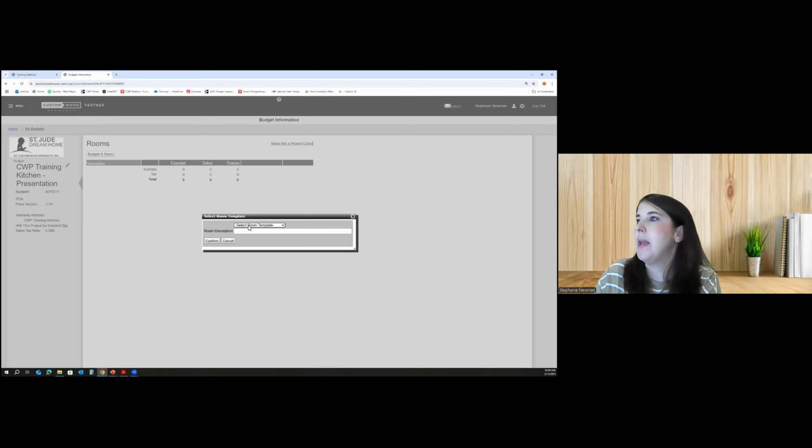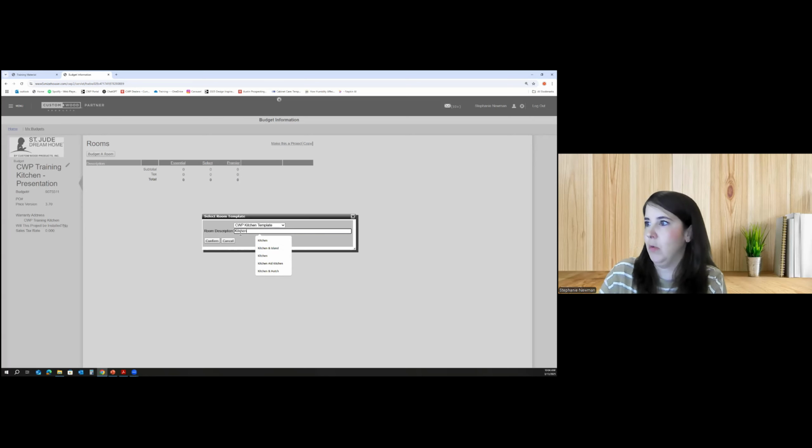And it's going to pop up and ask you to select a room template. And in this drop-down menu, you have an option of kitchen, bath, or laundry. So we're going to do kitchen template. You do have to put in a room description. If you don't put in a room description, it won't let you move forward. So we're just going to call this kitchen and island, and we're going to confirm.